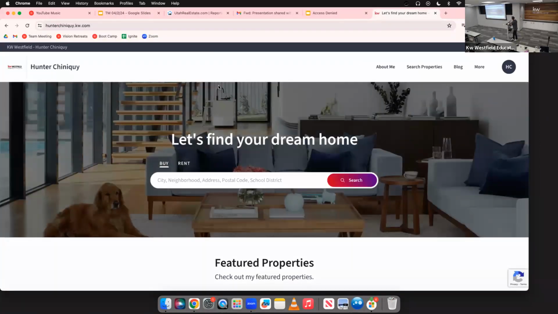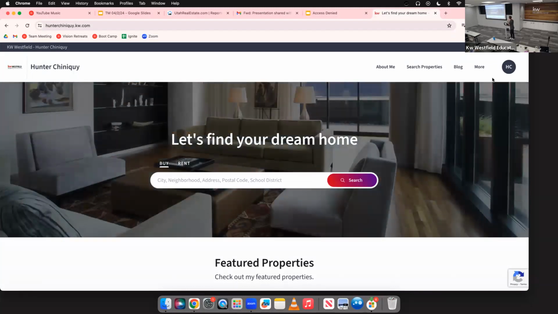Okay, so this is my client-facing app, right, or website. You guys all have one, and if you don't, come today at 3 o'clock upstairs, meet with me during my office hours.